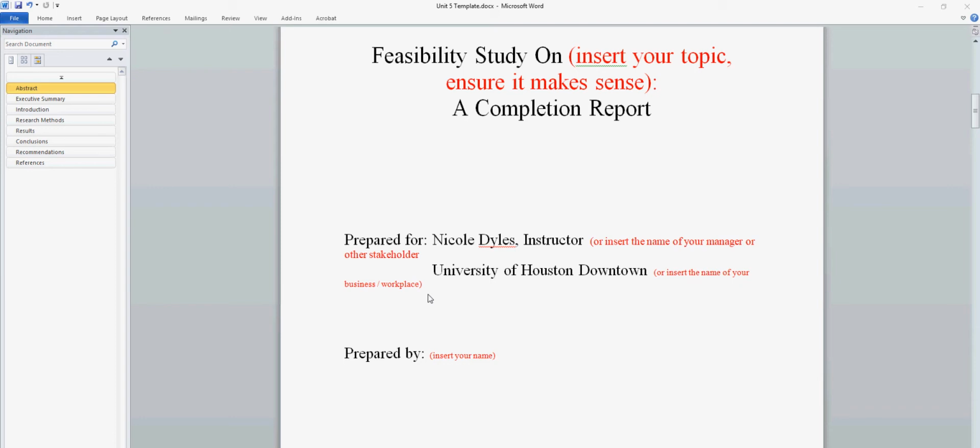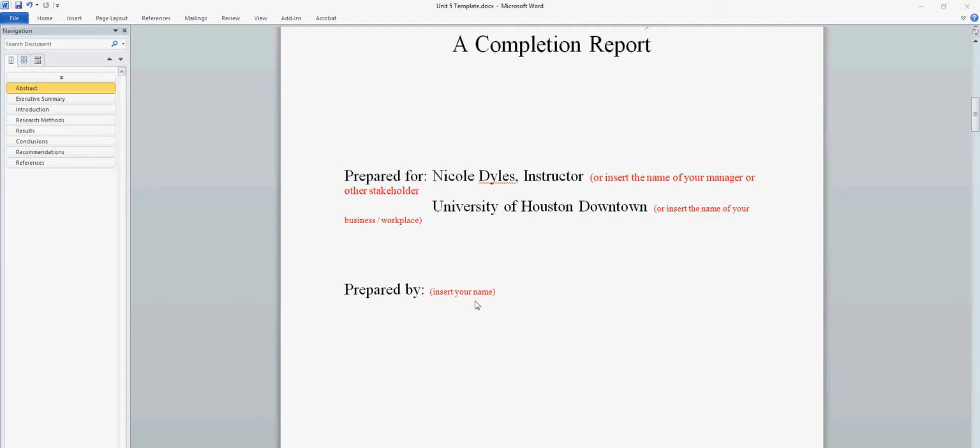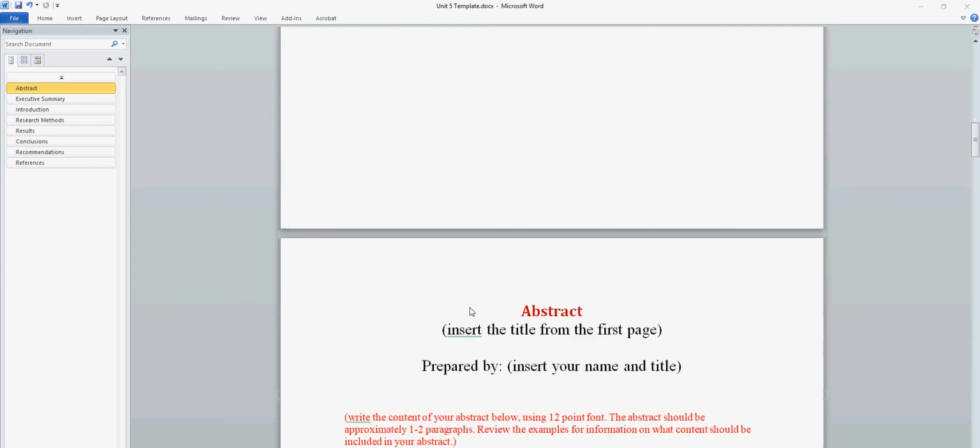So if it is a work-related topic that you are researching and writing about, just put in the name of your manager and then their title. You can also make up a name. Don't feel obligated to put in an actual name. You can put John Doe, manager at Dunder Mifflin, whatever. But just for the sake of practice, name of a stakeholder and the location. Prepared by is obviously you, so you will insert your name there.